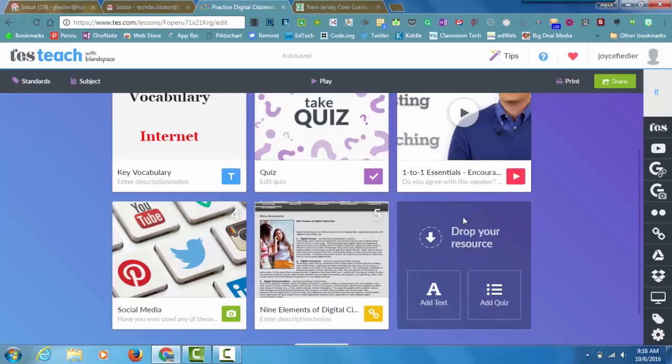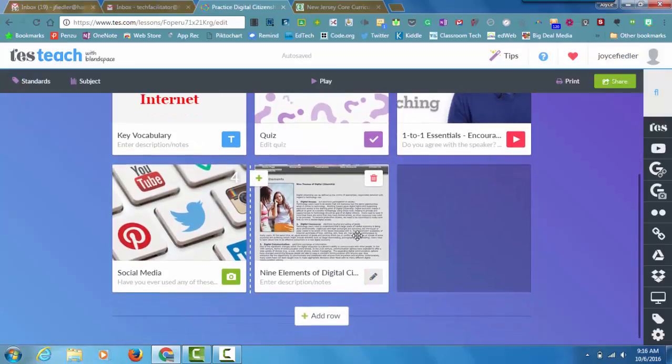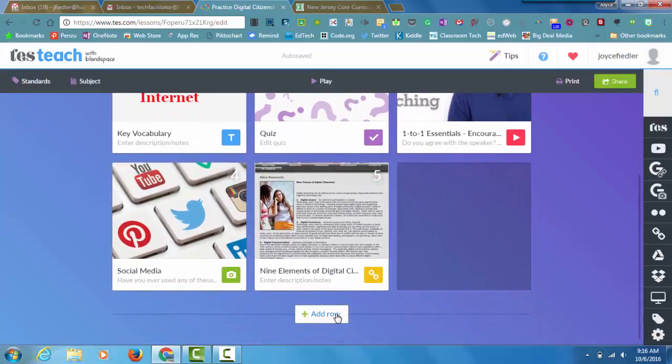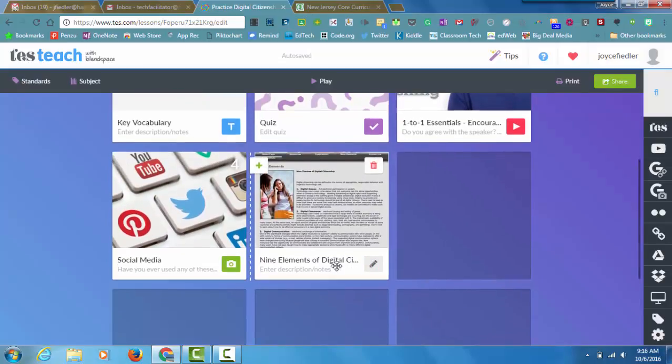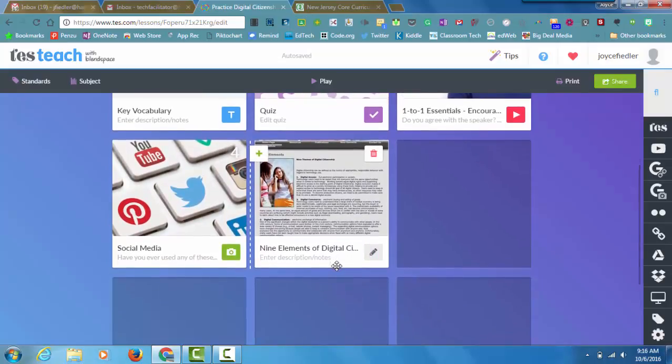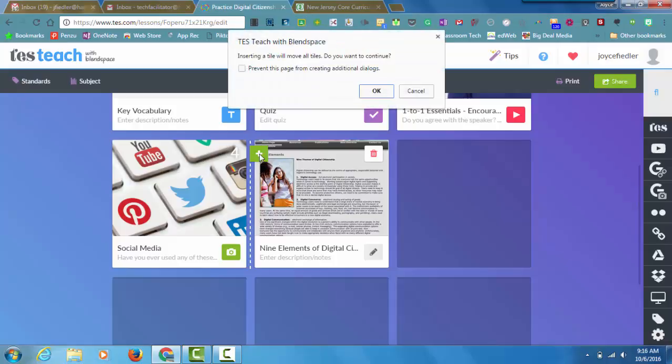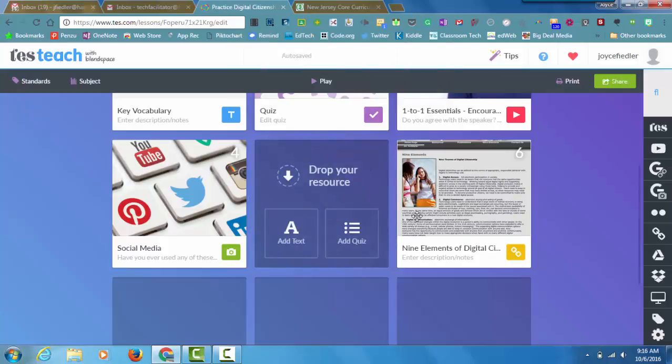Okay, so right now we didn't drop one here, but let's say you had more tiles. You just add a row right here, and it'll add some more. If you decide you want to move a tile, maybe you want to put something in here, if you highlight, you can see it'll say this plus. You can insert, so it'll move the tile. If I click on it, it will move all the tiles. I want to do that because I want to put something here before they get to that point.